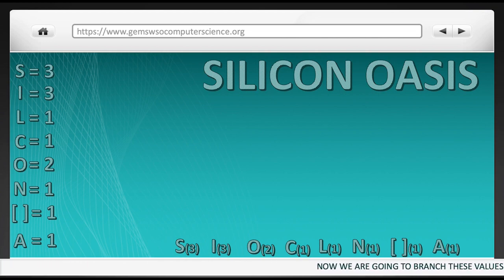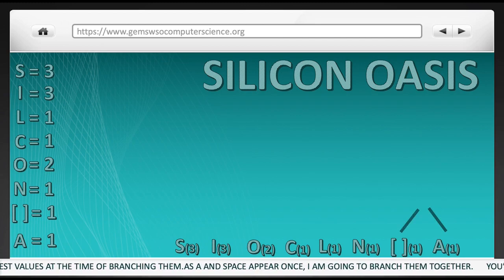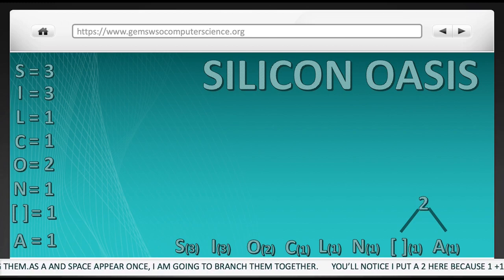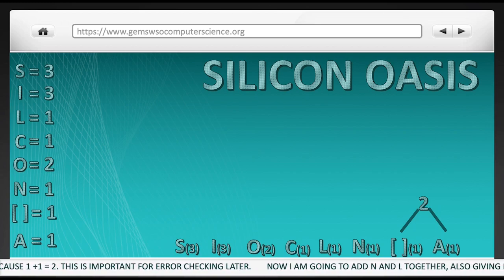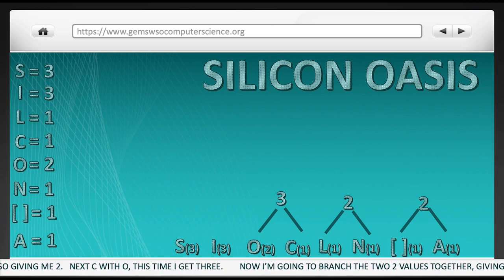Now we are going to branch these values together by adding the smallest frequencies. It does not matter which ones you branch together, as long as they are the smallest values at the time of branching them. As A and space appear once, I'm going to branch them together. You'll notice I put a 2 here, because 1 plus 1 equals 2. This is important for error checking later. Now I'm going to add N and L together, also giving me 2. Next, C with O, this time I get 3.